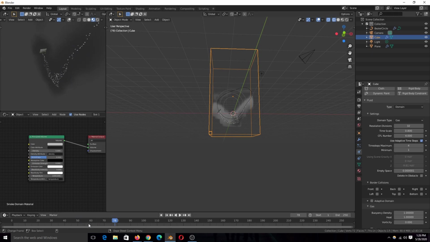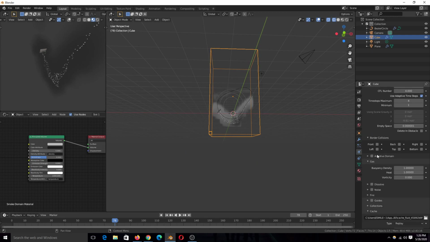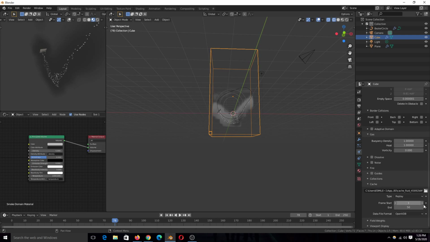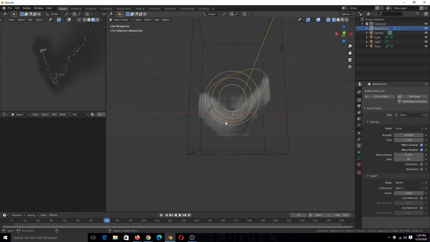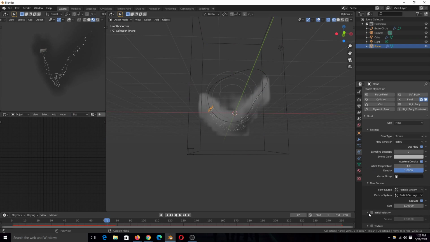So right now the simulation is stopping here because if you select our domain and go under, what is this setting called? A cache, you'll see that we are ending the simulation at around 50 frames. So let's make this 250, which is the length of our timeline, and we should be able to emit more smoke particles. Also, if you want to give the smoke a little bit of velocity, you can select, I think it's the inflow object, which is our mesh, turn on initial velocity, so that all the smoke has some initial velocity to it.